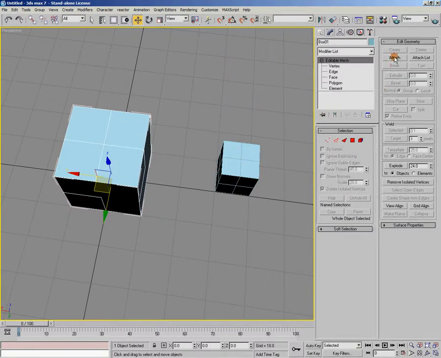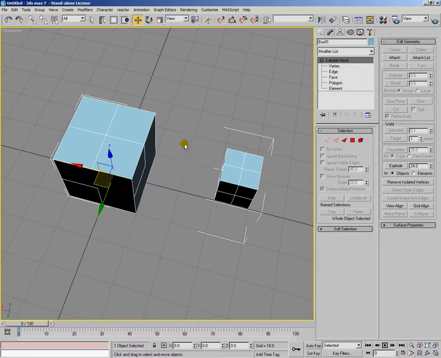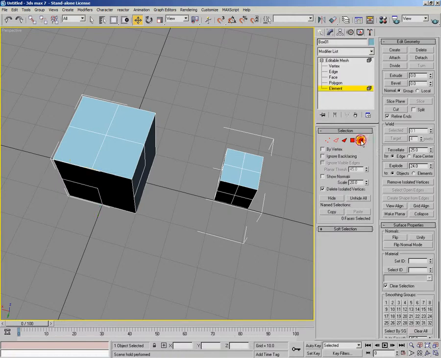So I'm just going to go up to the attach option here and pick the target. And now they are one object. And you can see that the attach option is still active, so I'm just going to click on that to turn it off. And now we actually have 2 elements inside this object. And let me just show you what that is.